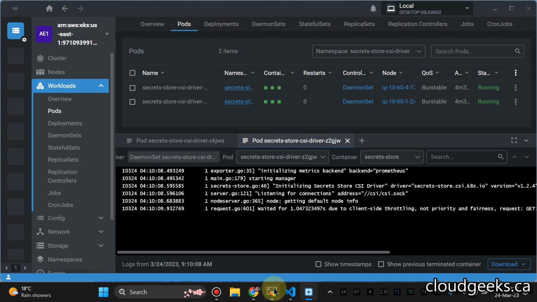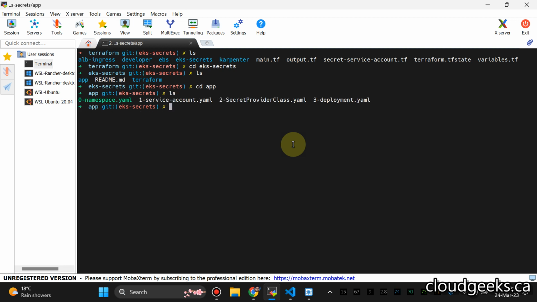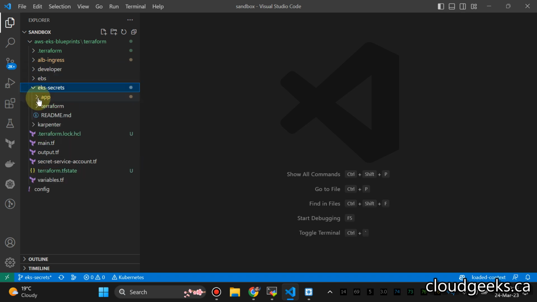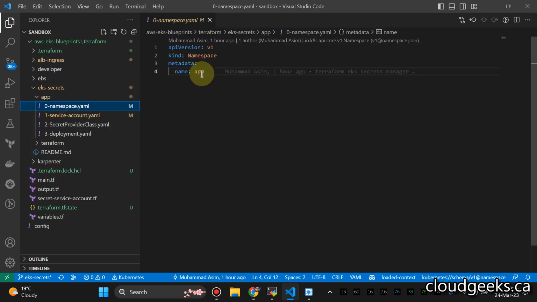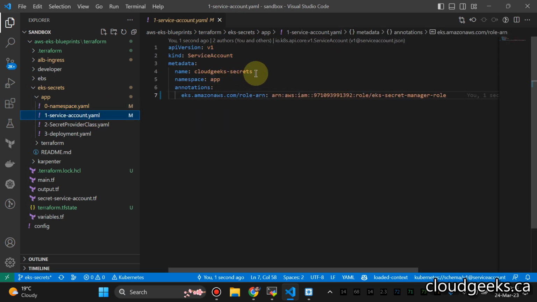So guys, what we are going to do simply, if I do ls here, I'm going to cd into this EKS secret section, right? And in this, I have the app directory. If I do ls here, you see we have all these four files. First of all, I'm going to open the files. Let me navigate to the EKS secrets app. And you see, this is the namespace we are creating, and this is the namespace app, CloudGeeks.